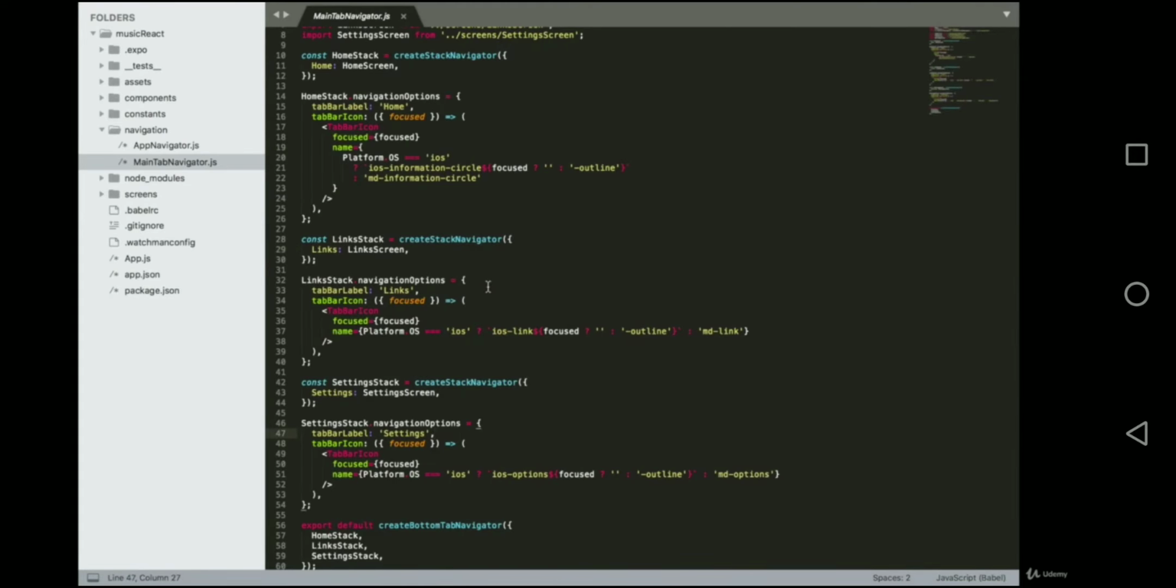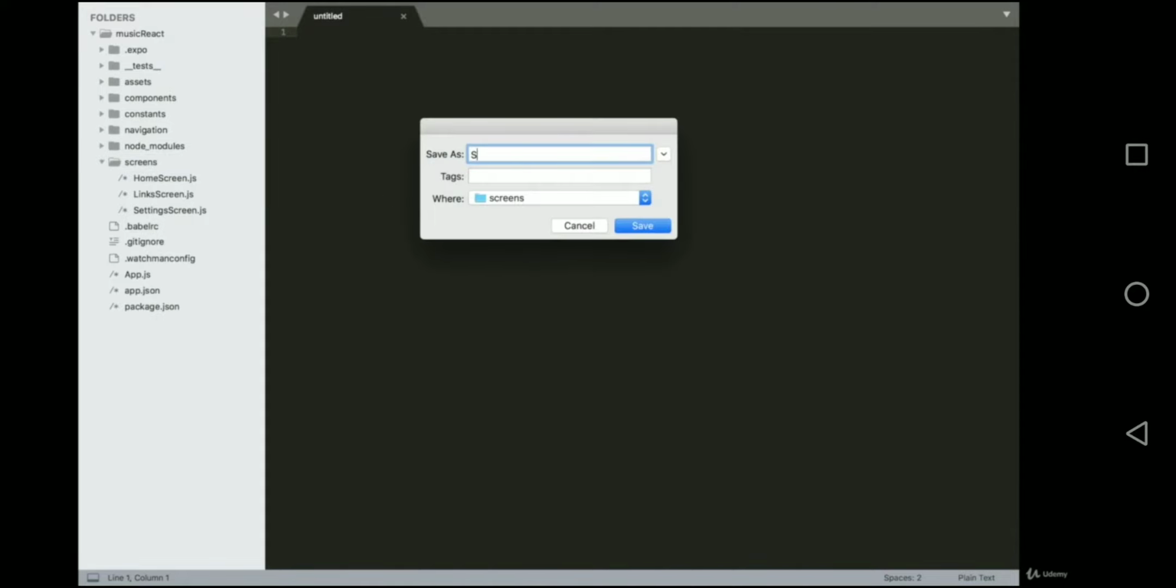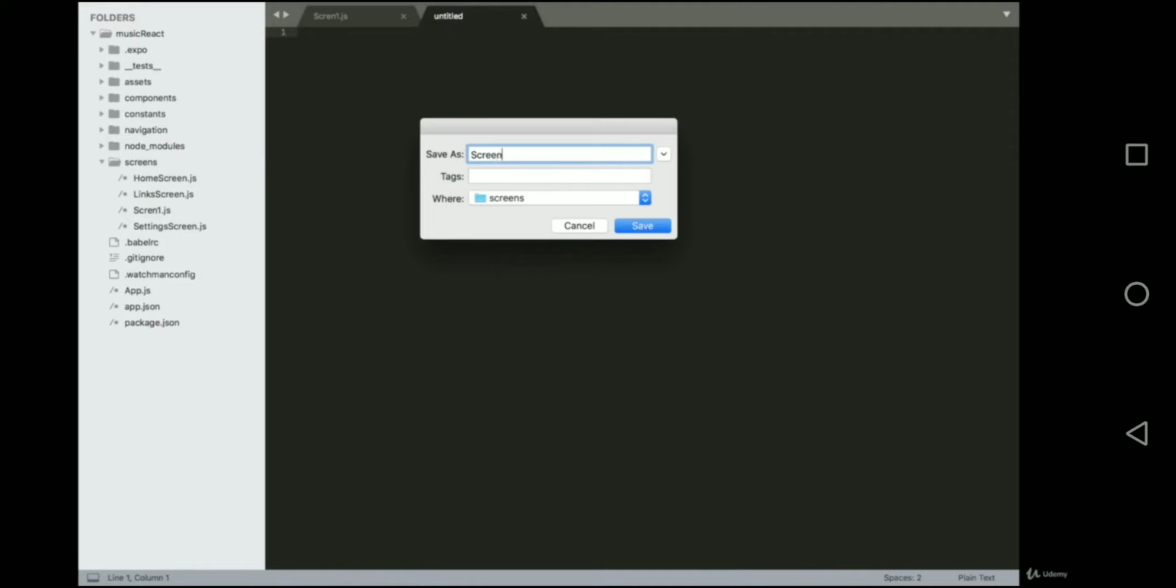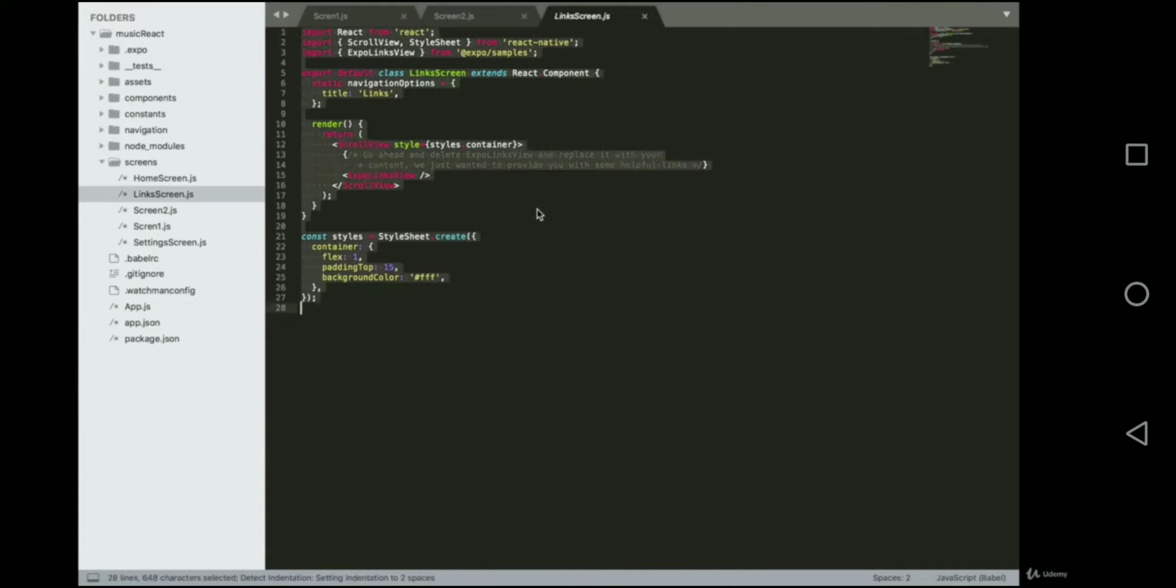The first thing we will do is create more screens. Let's go to our screens folder and create a new file here, and let's call it screen1.js. Then let's create a new file again and call it screen2.js. We can go to the links screen, copy everything from there, and paste it into screen2 and screen1. We need to rename the class here, because this will now be named screen1. And let's go to screen2 and rename it to screen2.